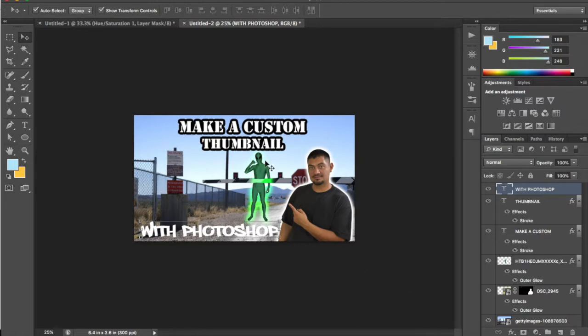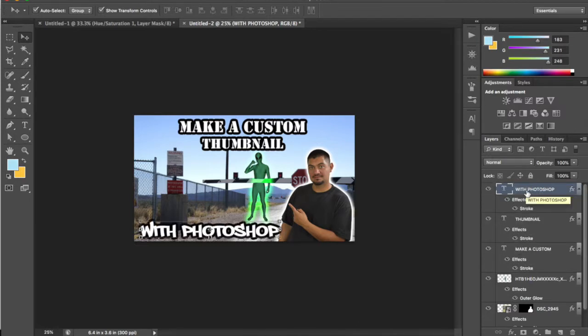And then I'm going to apply the same effect. I'm going to use the same stroke that I used for these two lines. So I'm going to go over to this one, hover over the stroke. I'm going to hold down the option key or the alt key if you're on a PC. Hold it down, click on the stroke, and then I'm going to just bring this up to where it says with Photoshop. And now you got the same effect applied.